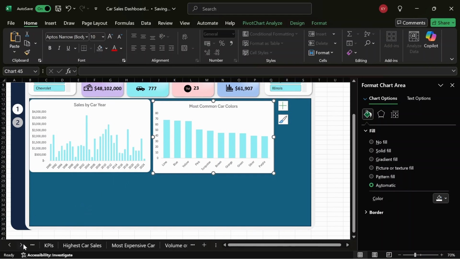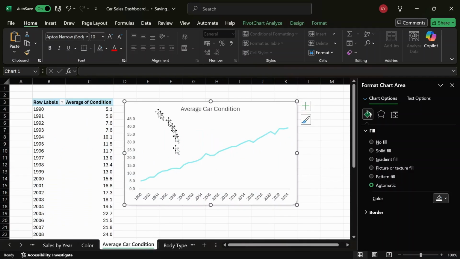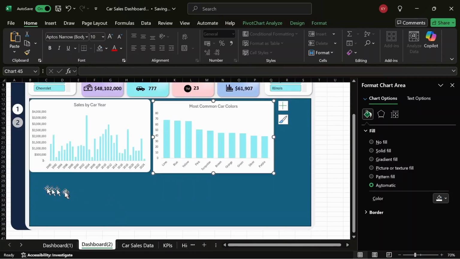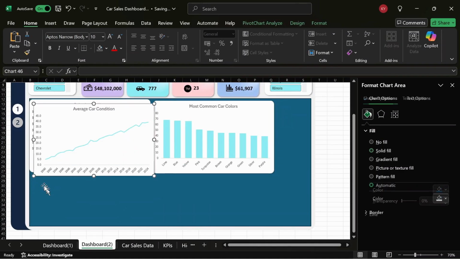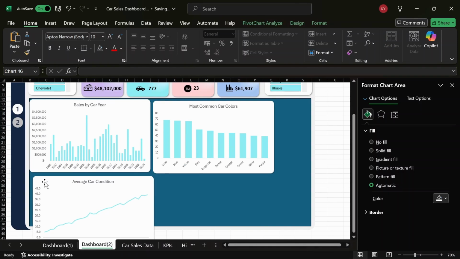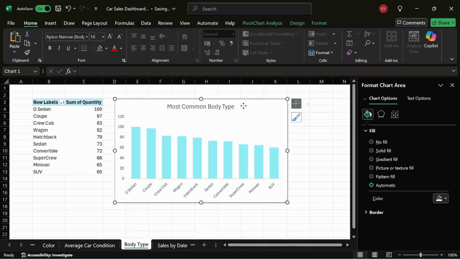Next, we'll go to average car condition. Select the chart, copy it, go back to dashboard 2. We're going to paste it, and I'm just going to bring it down a bit. Next, we are going for body type. Copy that, come back to dashboard 2.